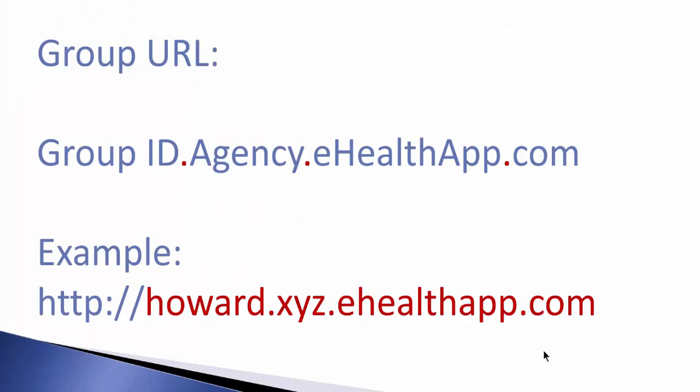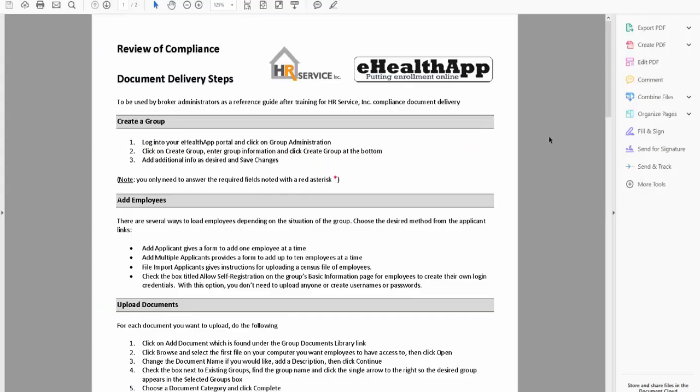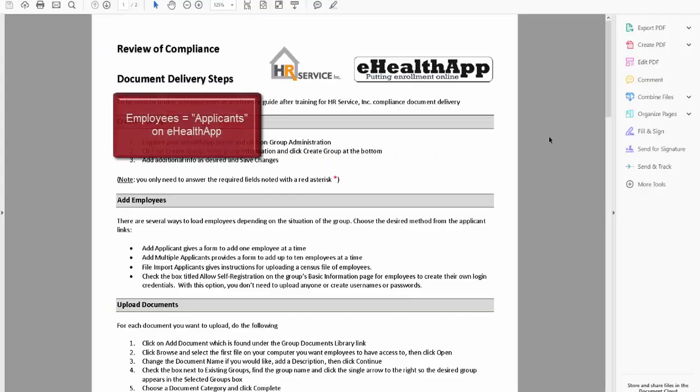How the group URL works is that we put together the group ID, which is Howard, the agency, which is xyz.ehealthapp.com. The next step on your instructions is to add employees.